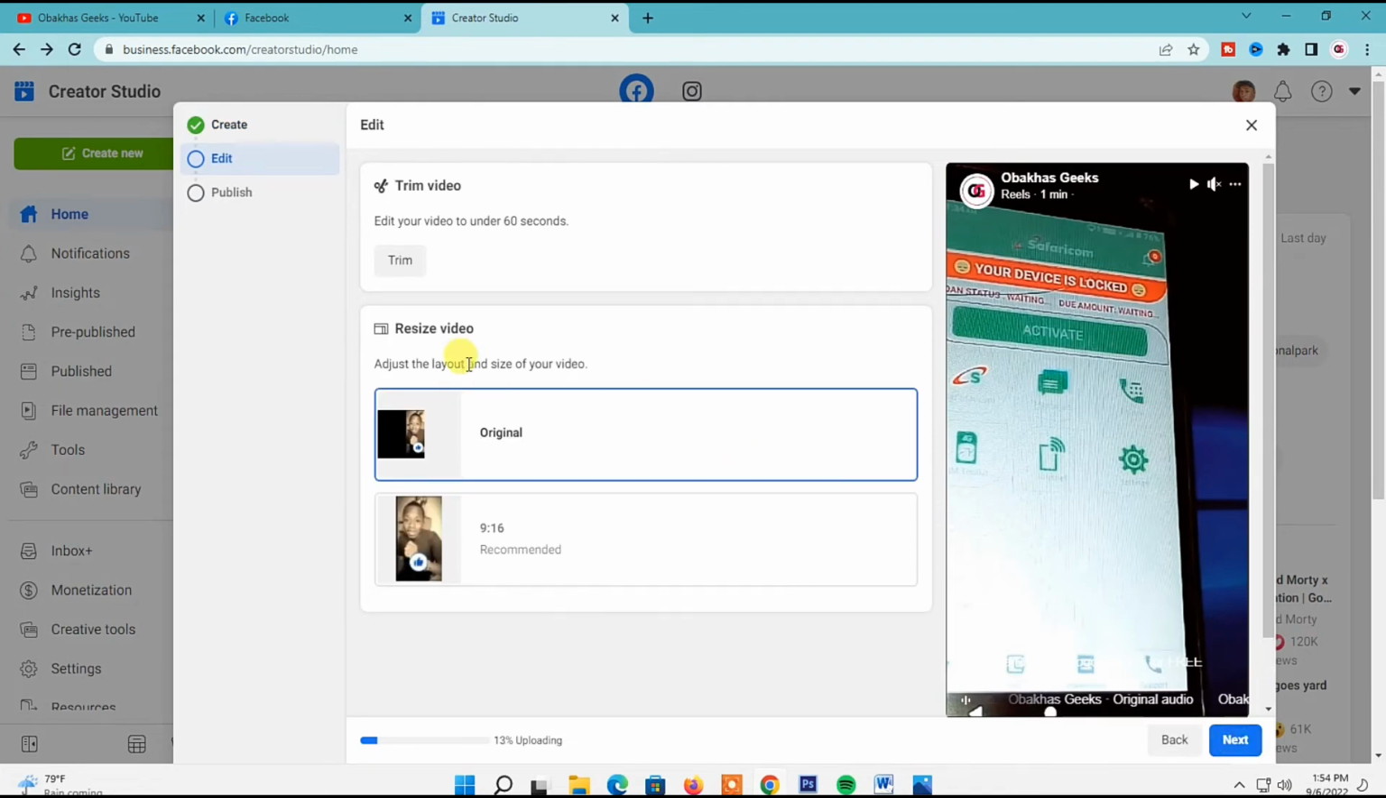Then here you can resize the video. I recorded this video with the required specification, where the right aspect ratio of the video should be 9:16, right? So I just keep it original.